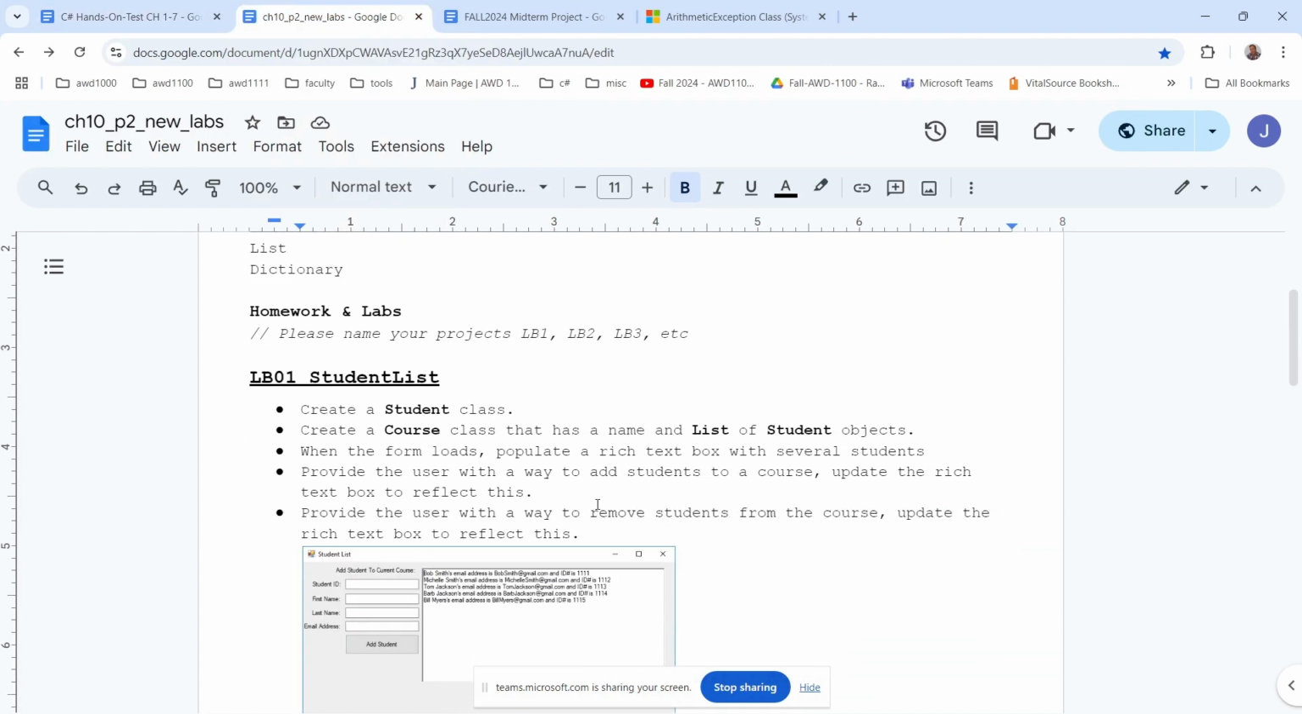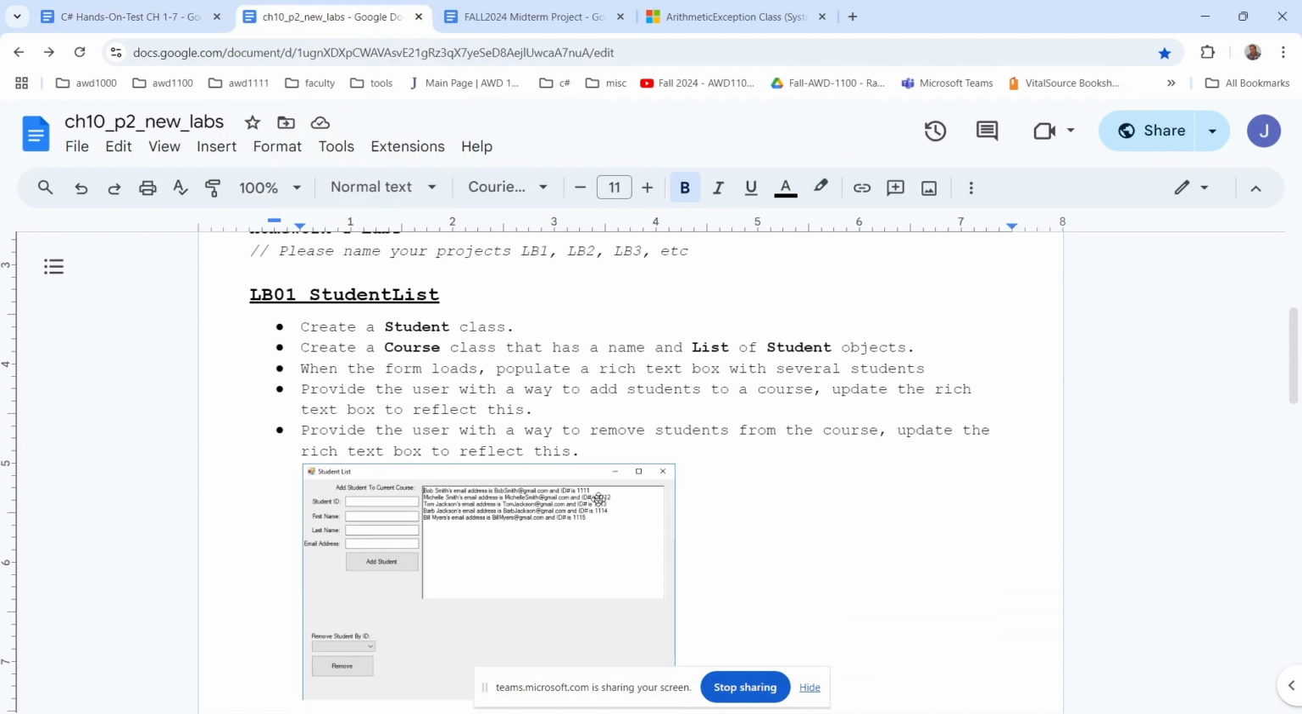the Chapter 10 labs. So here you're creating a student class and you're creating a course class that has a name and a list of student objects. So your course list is holding on to that. I don't think there's much here. You're obviously using this rich text box here.